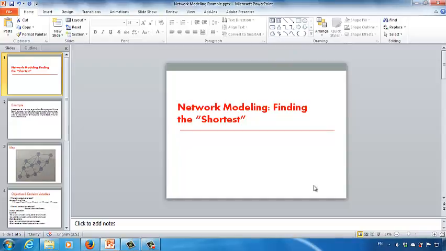Hello everyone. In this lecture, I want to introduce a very interesting application of optimization analysis. It is called the network modeling theory. It's a very useful tool to address some practical questions we meet every day. In this lecture, I want to introduce this theory to you.